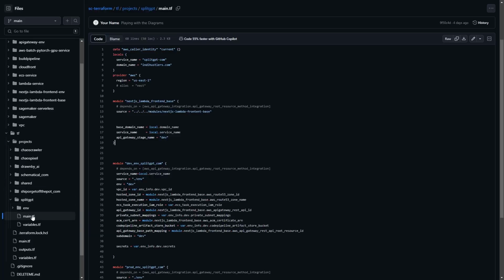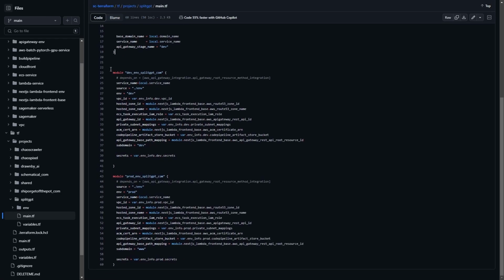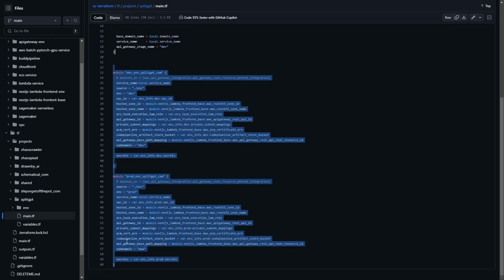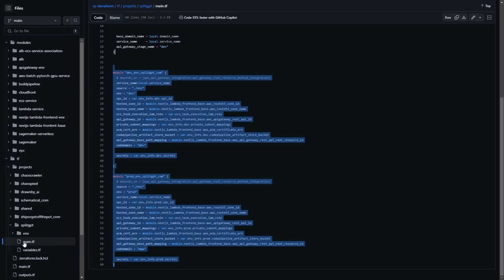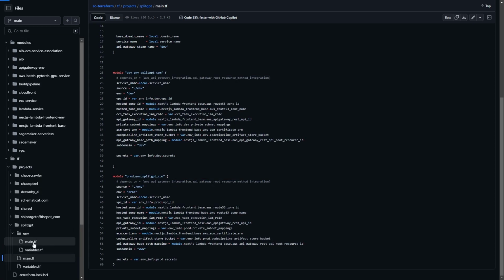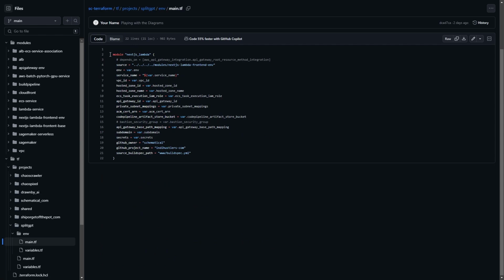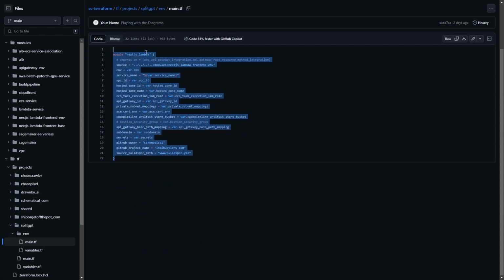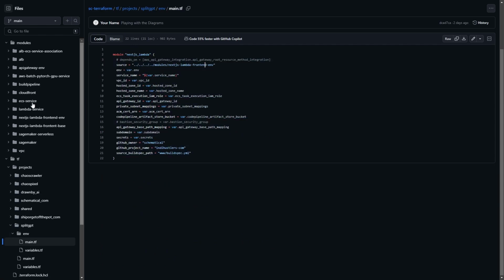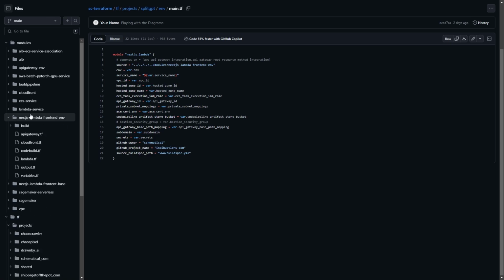You've got your base, which sets up everything that's not specific to an environment. And then you can see in here, I declare one for prod, one for dev right now. Don't really need a staging because I'm a one-man show. But let's take a look at the environment. So this is the SplitGPT specific environment. And you can see all it does is invoke the NextJS Lambda, which it grabs from my front-end environment. So let's take a look at what's in there.